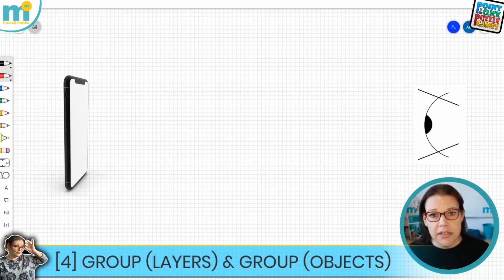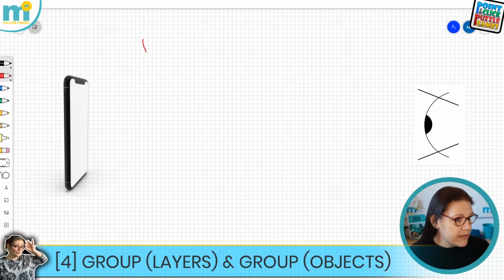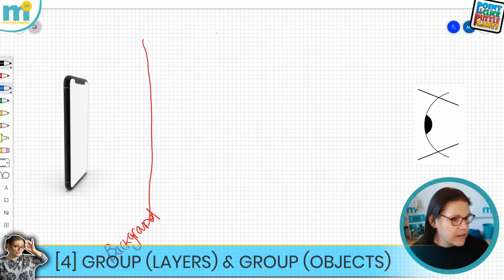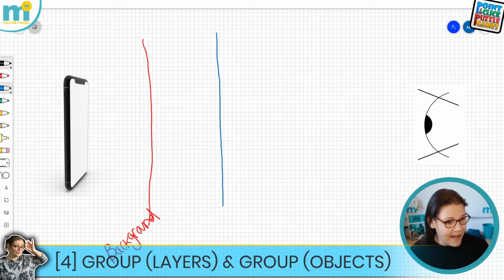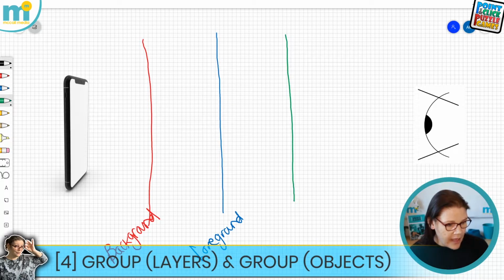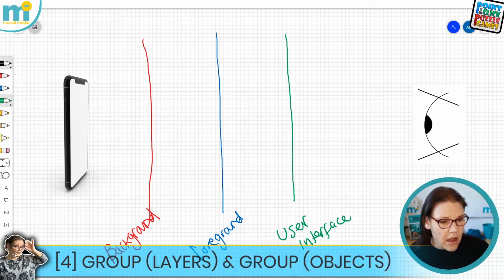Now do excuse the fact that I'm doing this as a whiteboard and things are a little bit skewy, but what we actually need to do is create a group that goes here that acts as our background. We need to create a group that acts here as our foreground, and we need another group that acts here. Okay, that's our user interface. So think about it. This is our eyeball and we are looking at the moment in this direction.